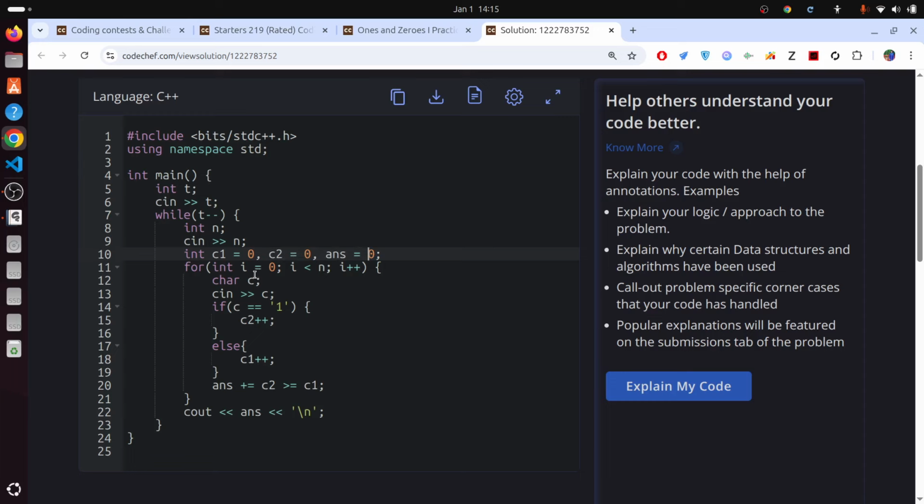And for int i equal to 0, i less than n, i plus plus, char c in the input. If c is equal to 1, then c2 plus plus, otherwise c1 plus plus. And ans plus equals c2 greater than or equal to c1.